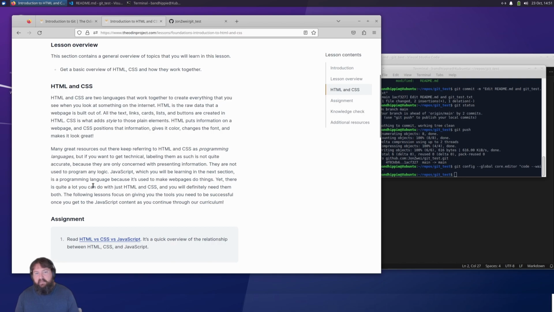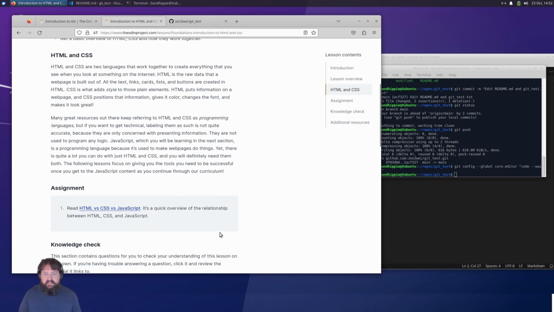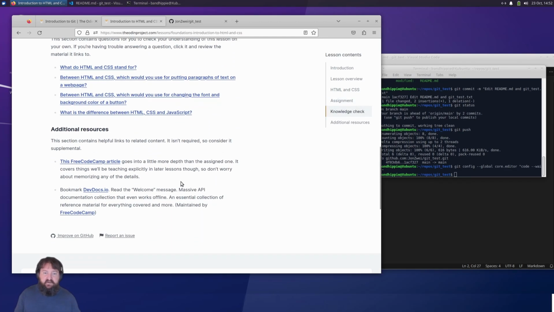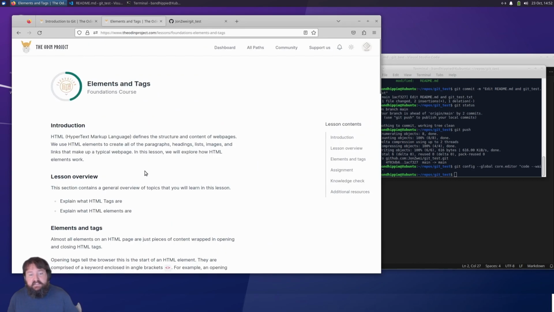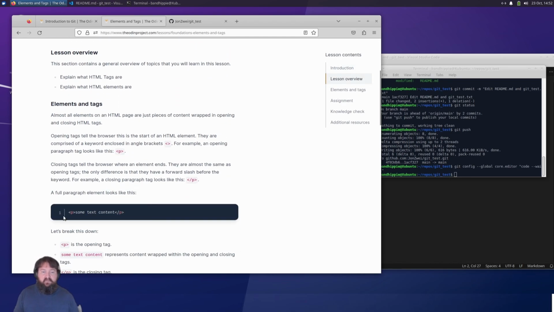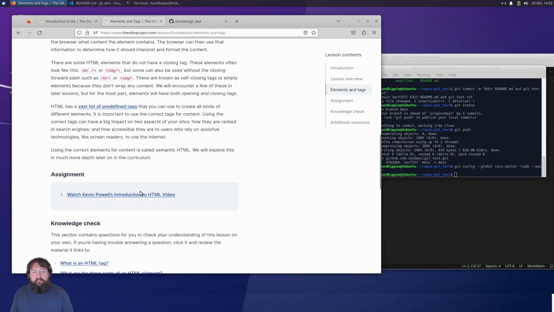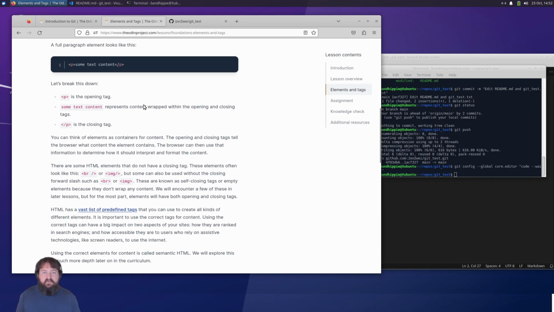HTML is like the base, CSS is like the makeup, I guess, and then JavaScript is like the brain. I don't really know if that's a good analogy, but that's my basic understanding of the stuff that I don't know. And we'll go on to elements and tags. This is the basic stuff. So we've got paragraph, starts with P, that's where you put all your content. And that's all this one really goes over.